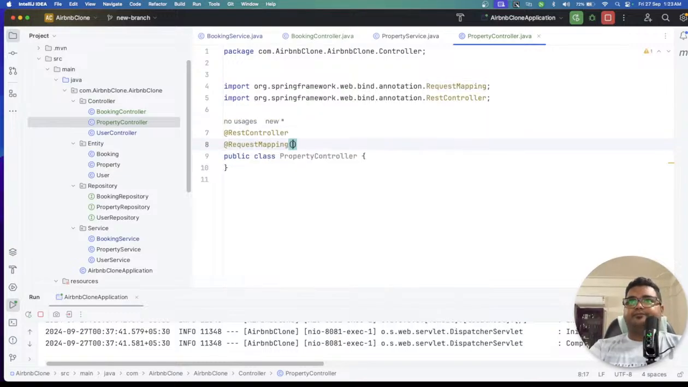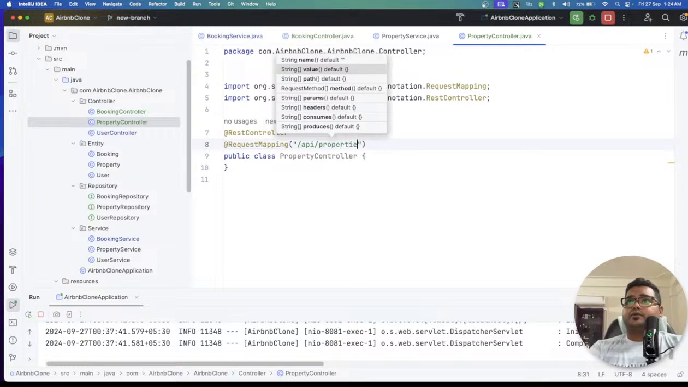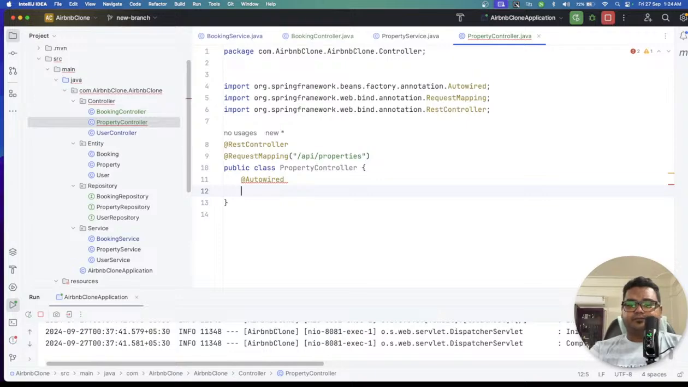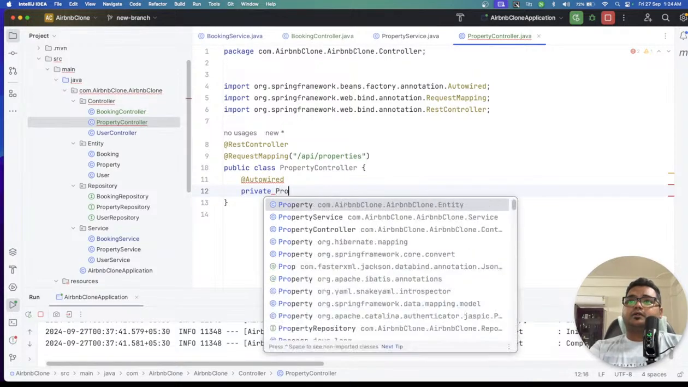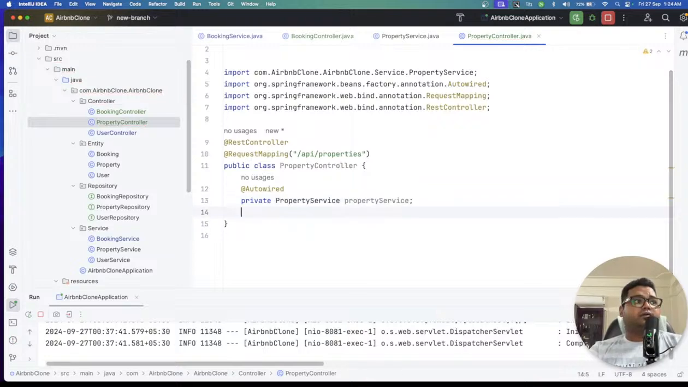Request mapping, API slash properties, and auto add, private property service, and yeah, so let's create a post mapping.